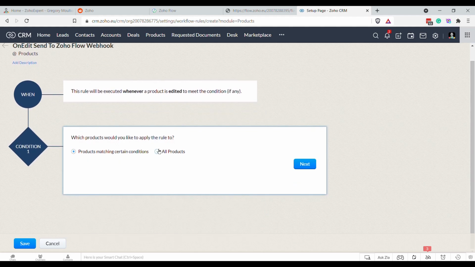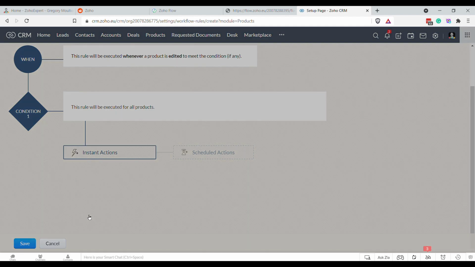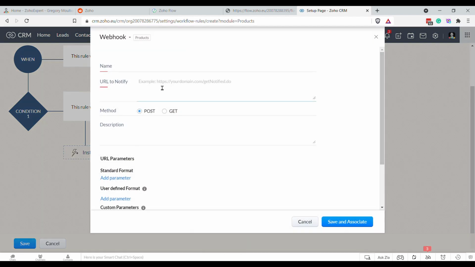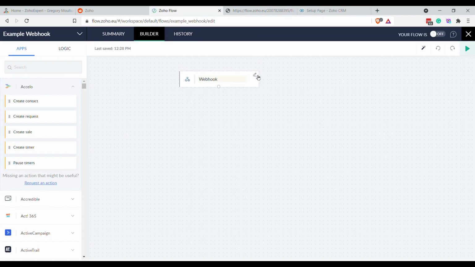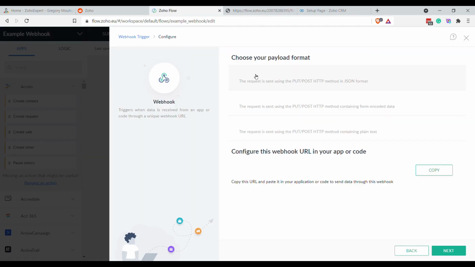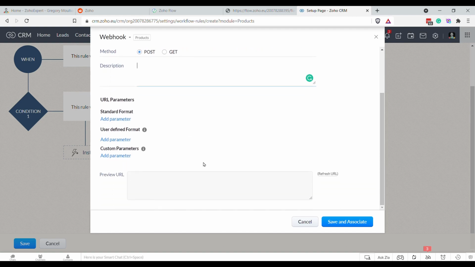Now we're just going to say on all products, send the data to the webhook. Okay, and here we're going to go webhook. So now we paste in the webhook from Zoho Flow. Yeah, this is the one I got from here, and we're going to paste it in here. We're going to name this Send Product to Zoho Flow Webhook. And you can put a description in if you want to.